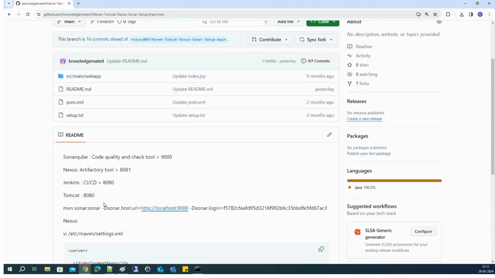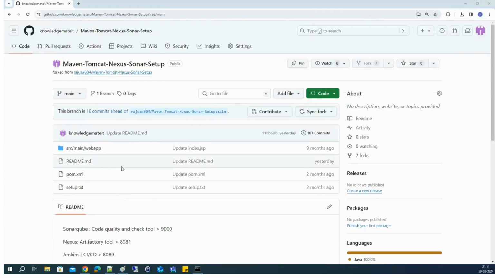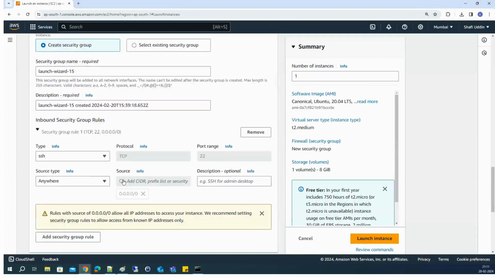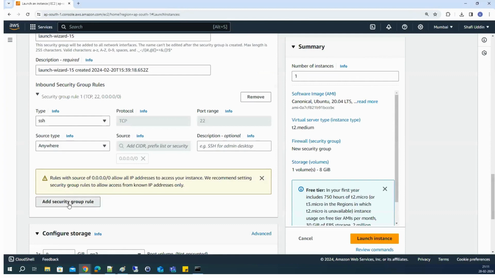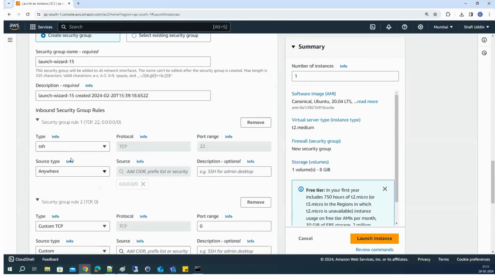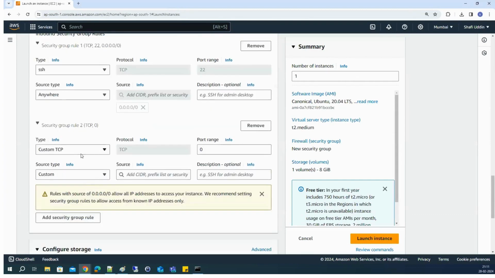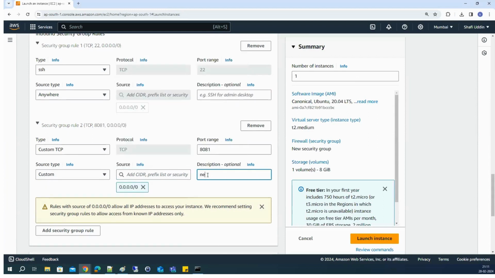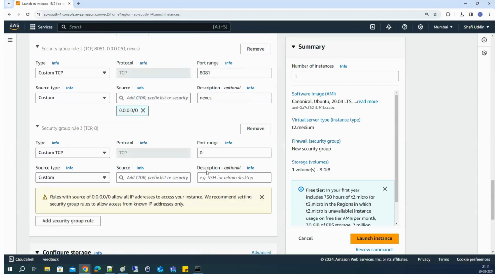So what I'm going to do is open ports. I have to add a security rule in a security group, an inbound rule. I will open 8081 for Nexus, and I want to access it from any location. And I will open one more port, 9000, for Sonar, and I want to access it from any location.